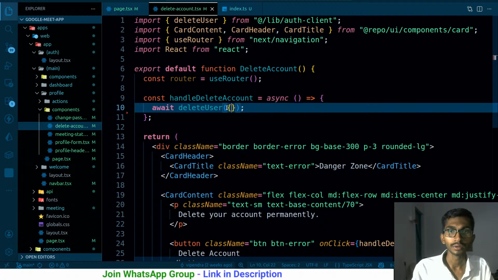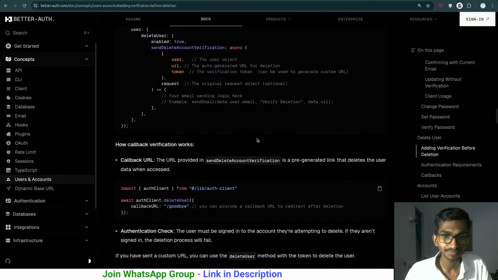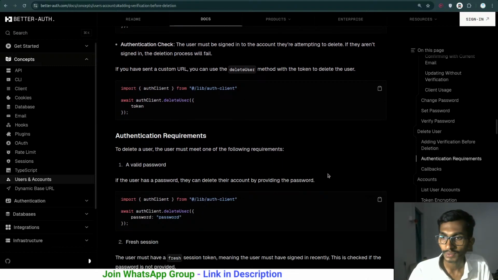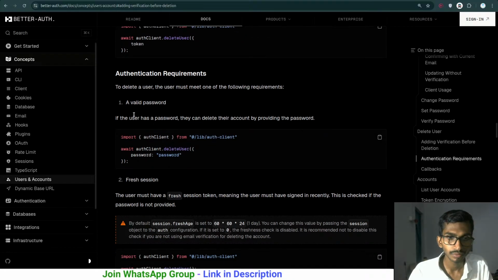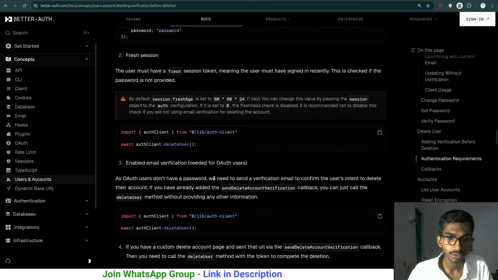I can provide a callback URL, and that's gonna be, what? Goodbye. I'm gonna be creating this page as well. And once this is done, and then that's it, and we can give it the code as well anyway, and then callbacks, password, delete user. If the user has password, they can delete their account by providing the password. You can also delete the account by providing the password, that's fine.